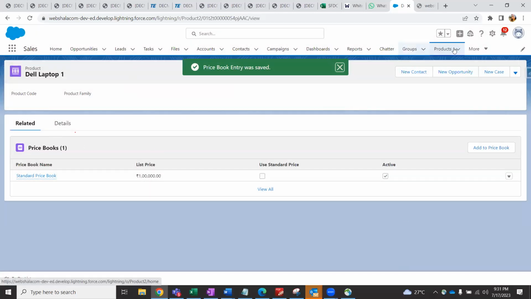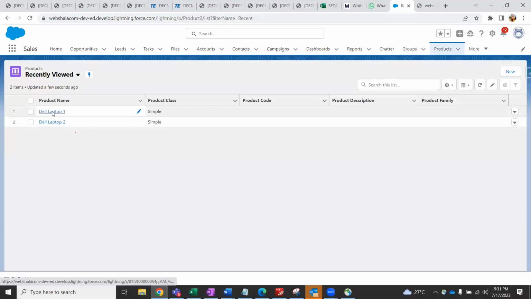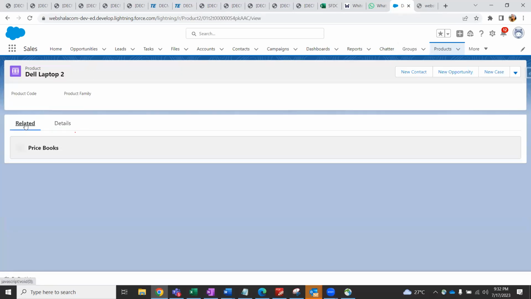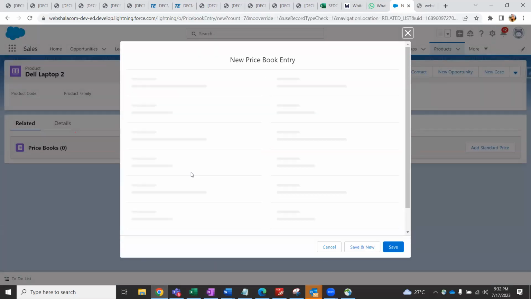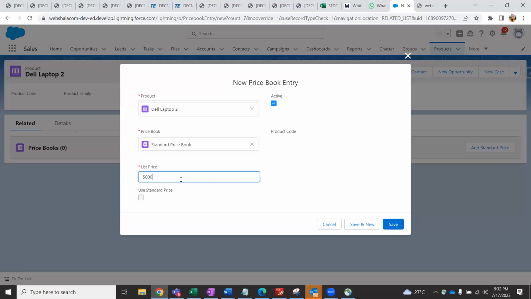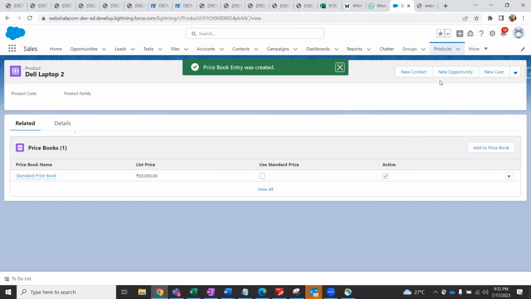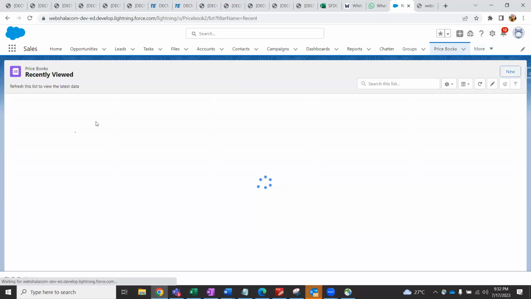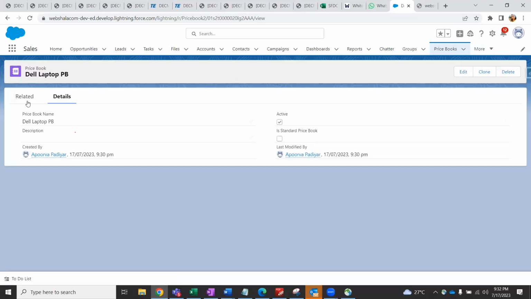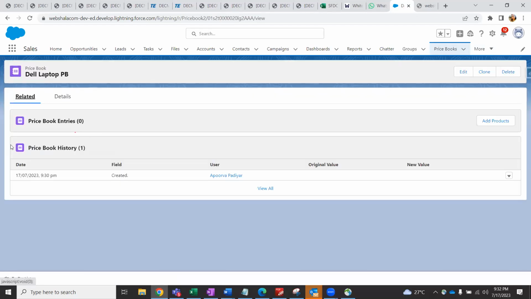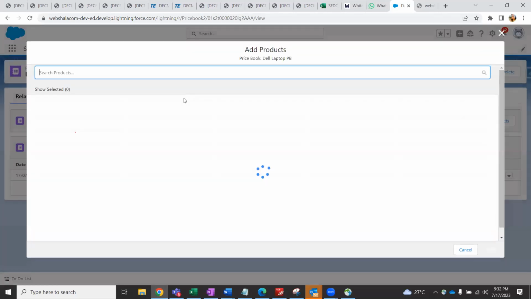And likewise, I'm going to go to the product 2, Dell laptop 2. Click on the product, go to the related list, and then I'm going to add a price. What is the price I'm going to add? 50,000 for this one. And save it. So I created the product, I added the prices to the product, and I'm just going to go back to my price books now. And I'm going to go to Dell laptops, and in the related list, I don't have any entries made. Okay, so I'm going to now click on related price book entries and add the products.